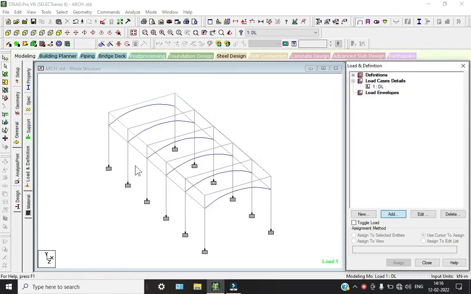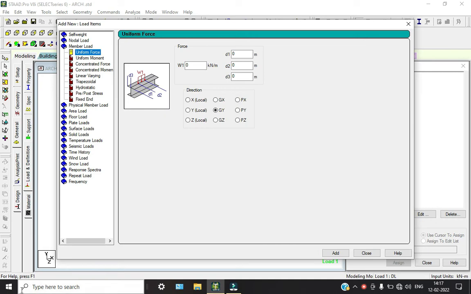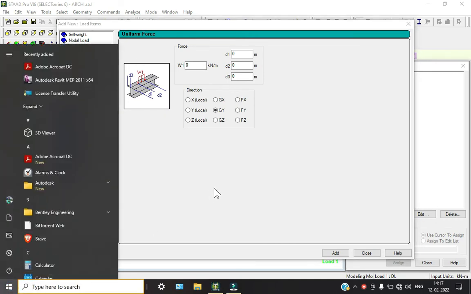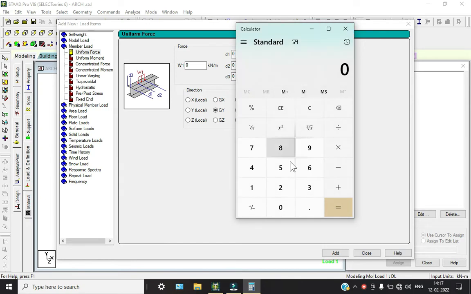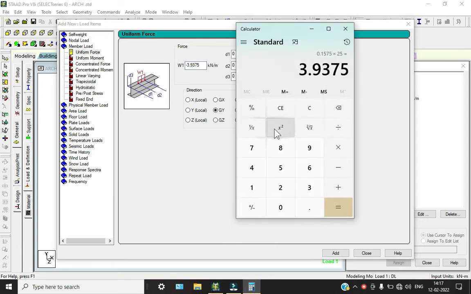So go to dead load, click on add. So add the self weight and add the member weight, right? So for the member weight we need to calculate, right? So our column is 0.55 into 0.35 into 25, right? So this is how much? 3.9. So it is minus 3.93. So GY, click on add, and again our beams of 0.35 into 0.35 into 25. It is 3.0625.